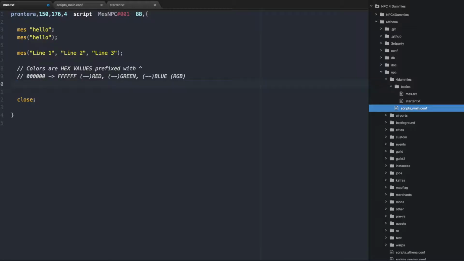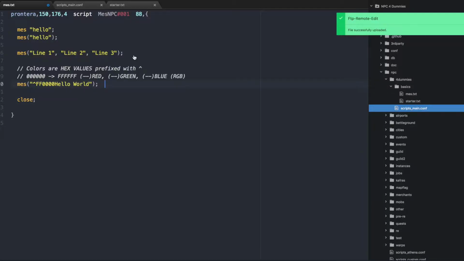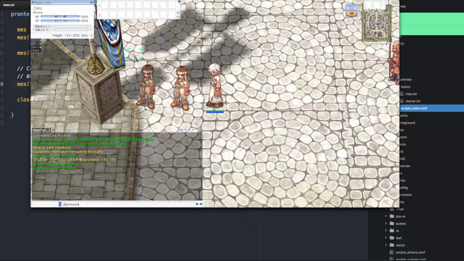So if we go to mes, let's put it in color here. We're going to put it in red because it's just something simple and easy. We're going to use a caret, FF0000, right? We can put a space, or we can just start typing. Hello world. And let's see what happens. Let's close this up, and we're going to reload our script.